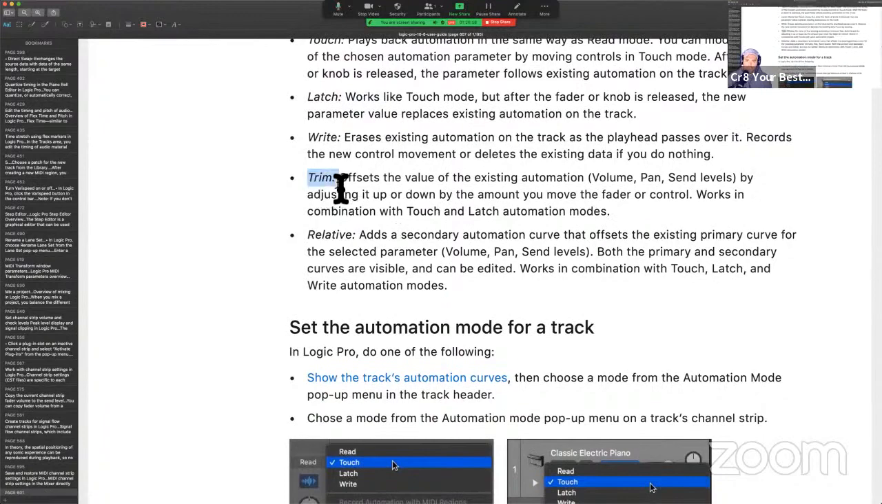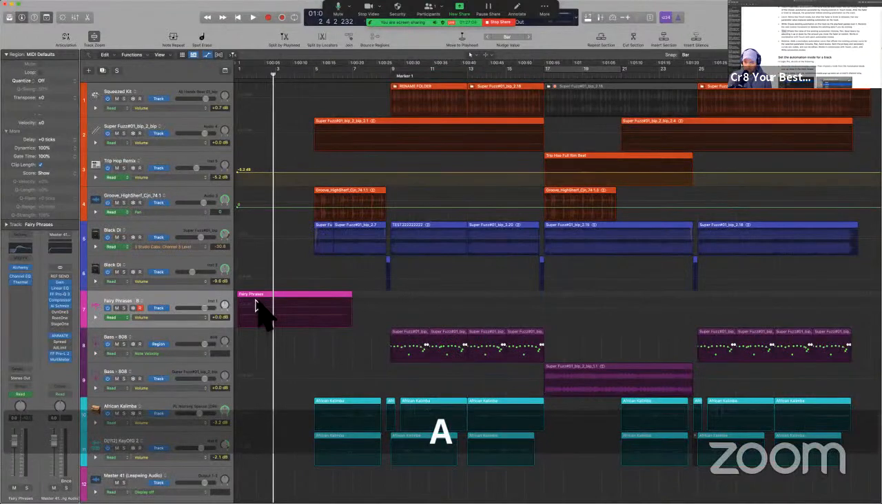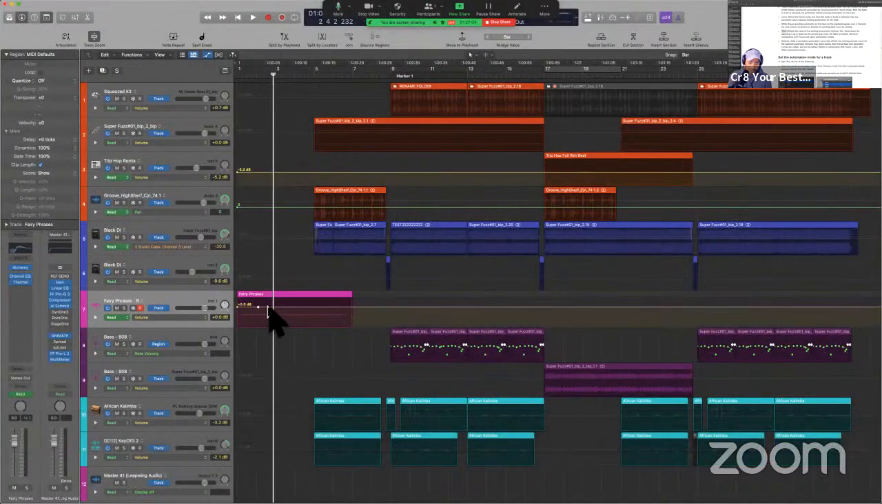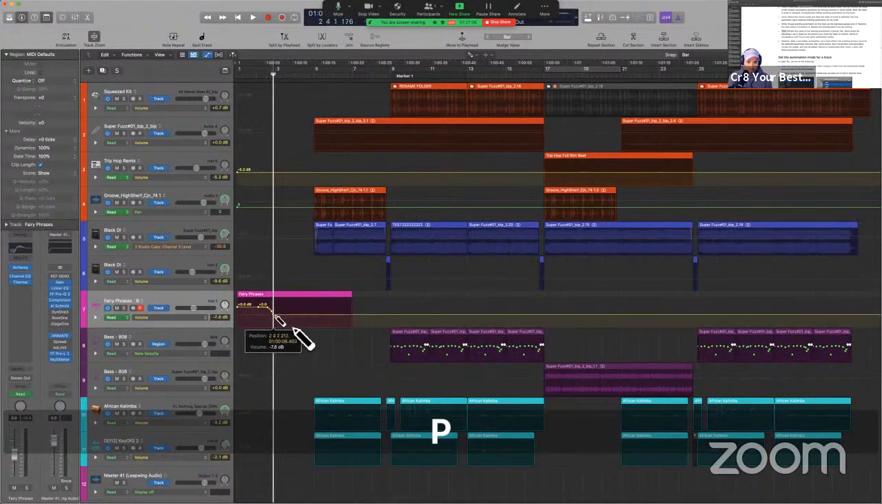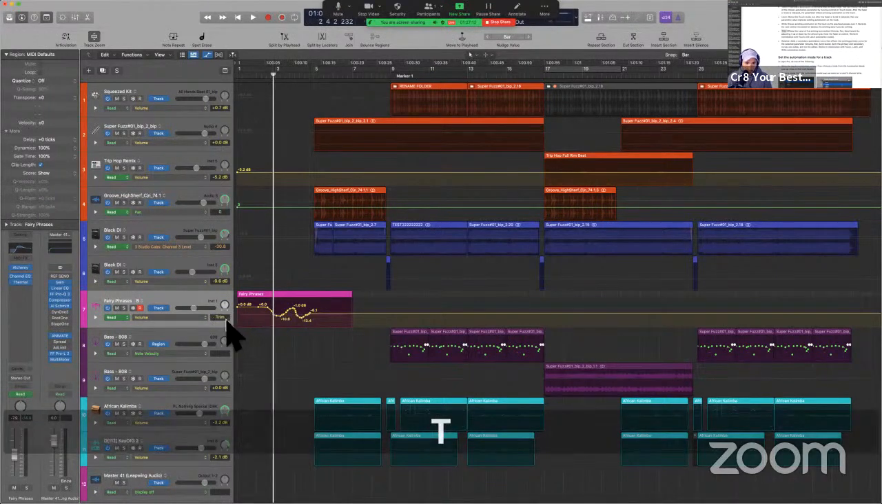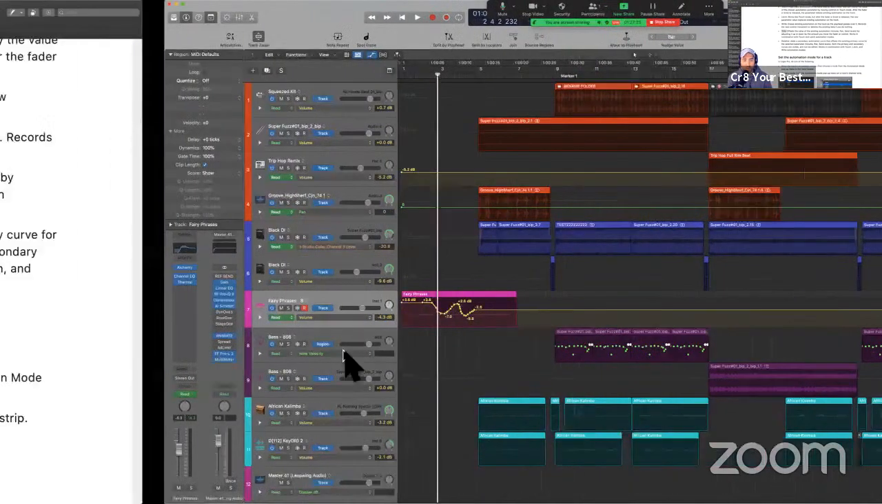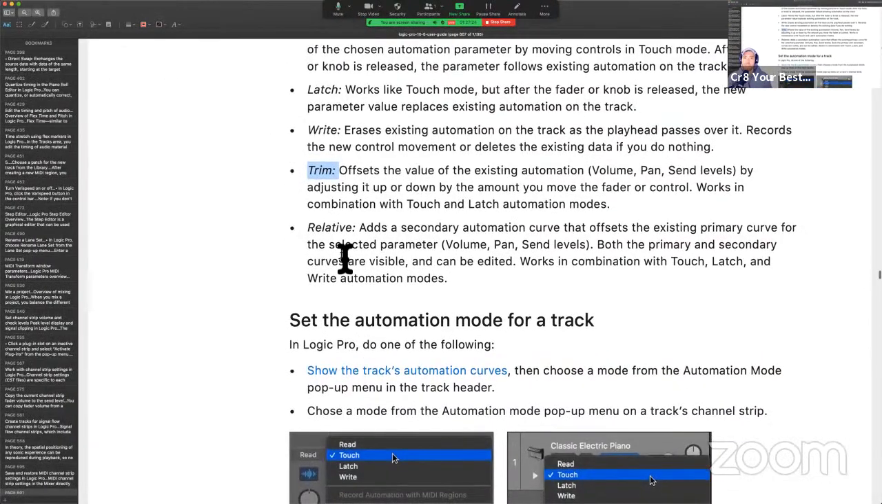Here's trim. So let's say I made all these decisions as I have shown you before. Let me hit TP to access the pencil tool. Those are unique to me, just to be clear. Those key commands, I set them up in advance. And if I hover over there, we see trim automation, and then I can just create an offset, either lower or higher. So many cool things in here. It's amazing. Relative.